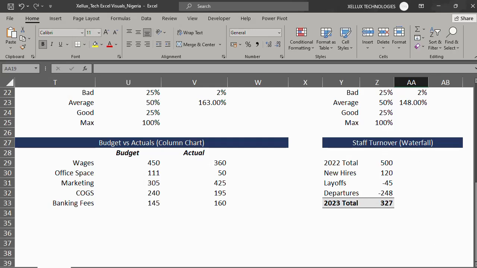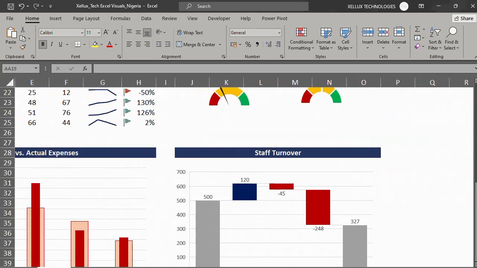We created a waterfall here. We have a total of about 500 people working for this company, and the new hire is 120, layoff is minus 40, there are 45 people, departure is 248. So the total individuals in that particular company is just 327. So we create a waterfall showing how it moves.